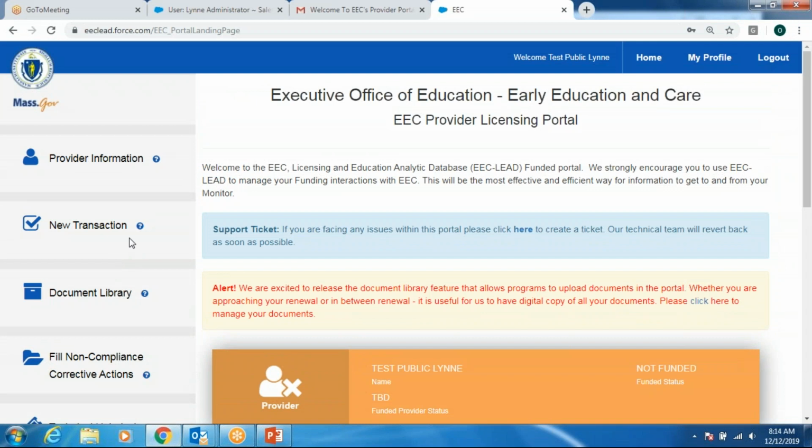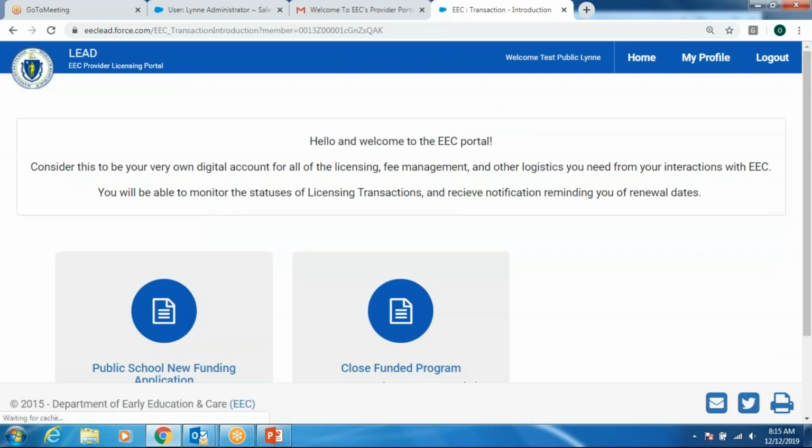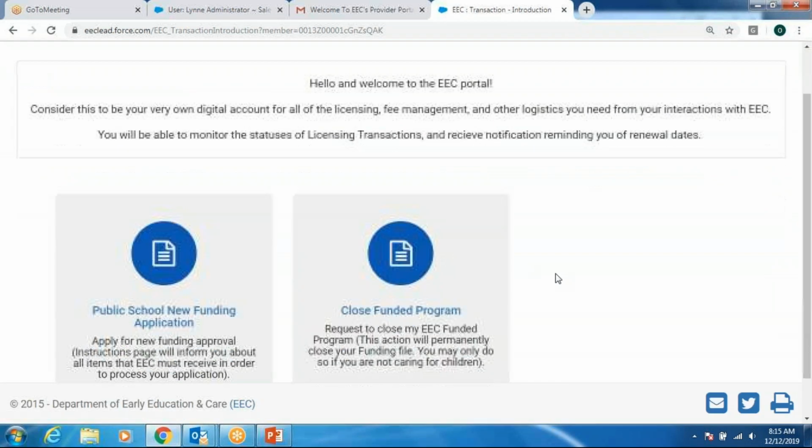Okay, so let's see, how do you submit your application to EEC? So applications are called transactions in LEAD. So if you want to apply for your funded certificate, you would come over to the left-hand column on your home page and click on the New Transaction button. That will take you to this page.